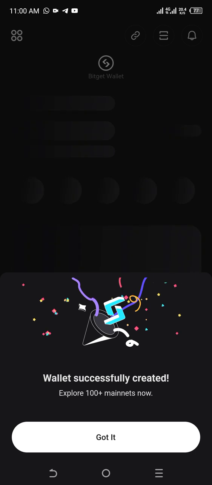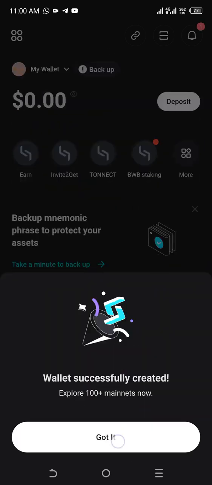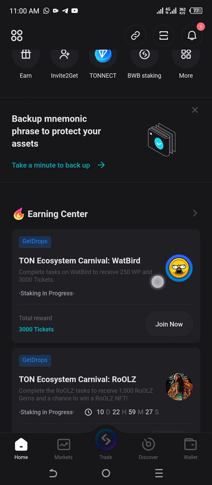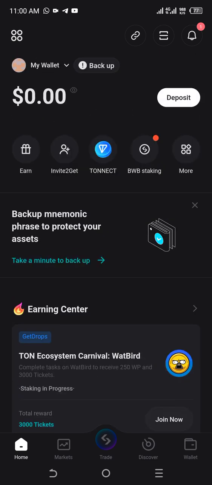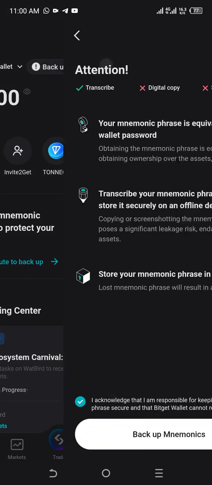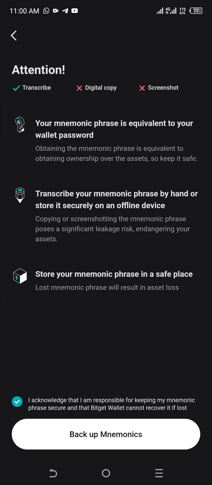As you can see, wallet successfully created. So I'll click on got it. So your Bitget wallet is successfully created like this. So you have to back it up by clicking on this backup. And you click on backup, and you click on backup mnemonics, and you click on I acknowledge this, then you back it up like this.